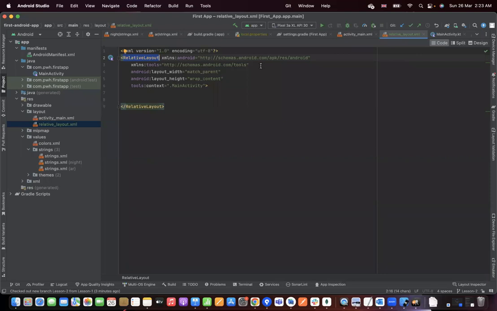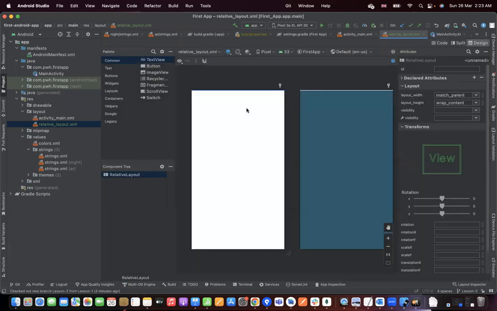If I have a more complex layout, maybe some button is here, some here, some here, with buttons in all the corners, then I need to choose relative layout. For example, I have 4 buttons. I'm just dragging and taking buttons. See, I have 4 buttons.